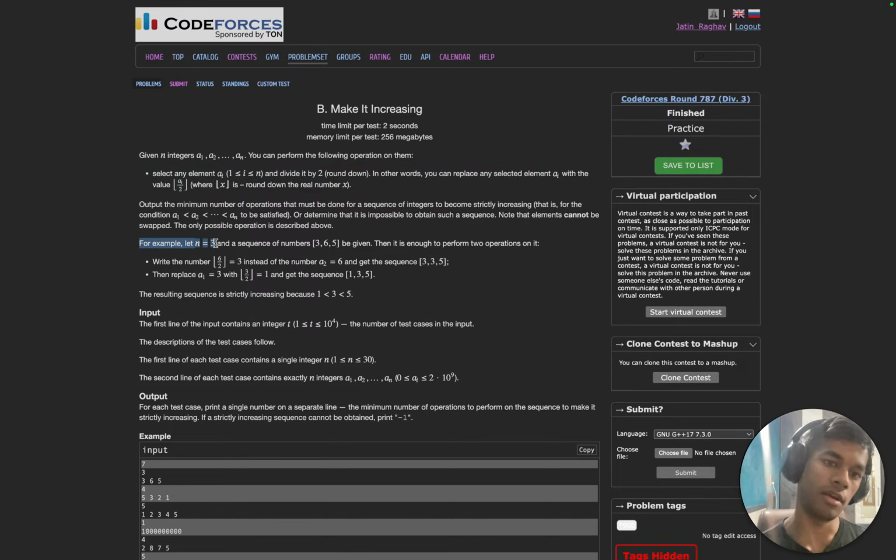For example, n equals 3 and the sequence is this. Then what I can do here is perform operations twice. First, make this equal to 3, and perform the operation here, and then perform the operation once here. So this equals 3, right? And the sequence becomes this, and then this is 135.